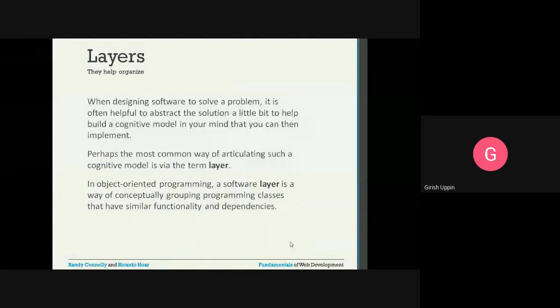Suppose you have been asked to create an application where it will show weather related information. You will think about how you will structure your web application at a very high, abstract level. Then you will come up with more concrete details for each. One of the most common ways of thinking about this is in terms of different layers. Perhaps the most common way of articulating such a cognitive model is via the term layer. So you will have a presentation layer, right? You can have layers based on your own design, so how you want to structure that.